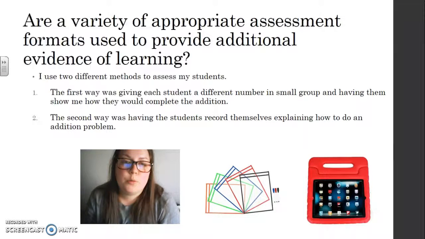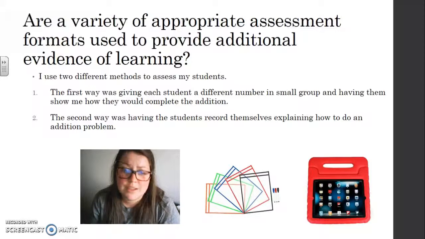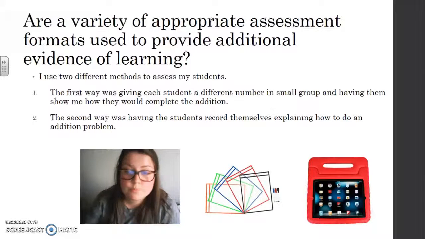Are a variety of appropriate assessment formats used to provide additional evidence of learning? So I used 2 different assessment ideas. With kindergarten, I didn't want to do necessarily a test or a written sort of thing to see what they knew. So the first way I did it was in small group.